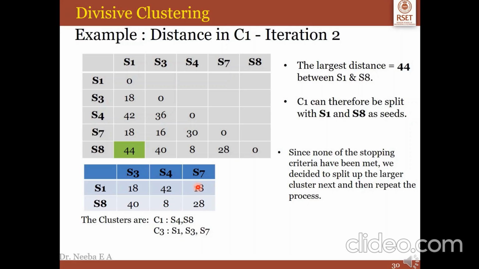Now when you are seeing the distance, S3 comes in with S1, so it is there here, and S4 comes in C1, it is here, and S7 comes in with S1. So S7 is there with S1, that is C3, and S8 is there in the cluster already. So the cluster C1 is divided into two clusters, that is C1 and C3. Now in the next iteration we'll go for the split up of C3.